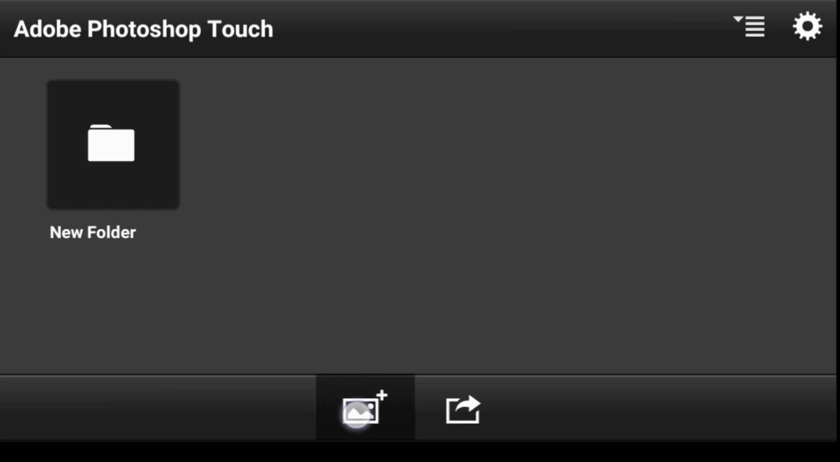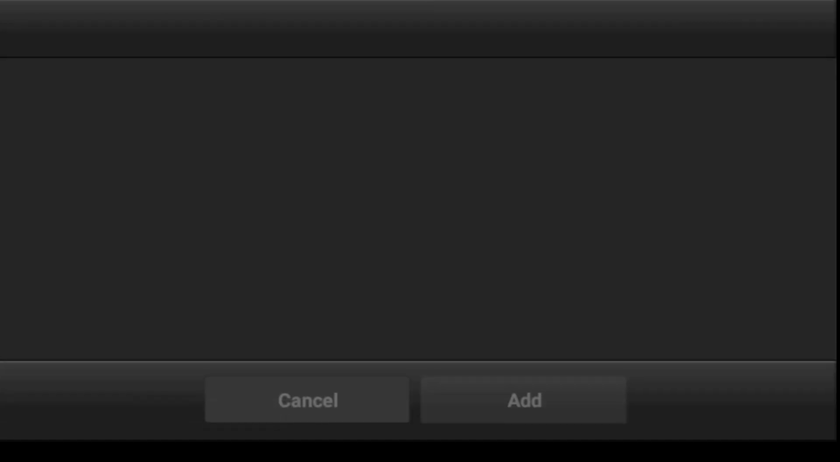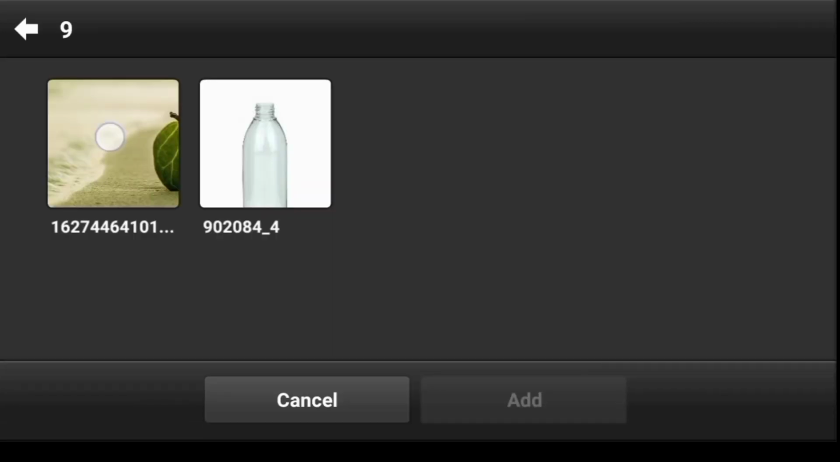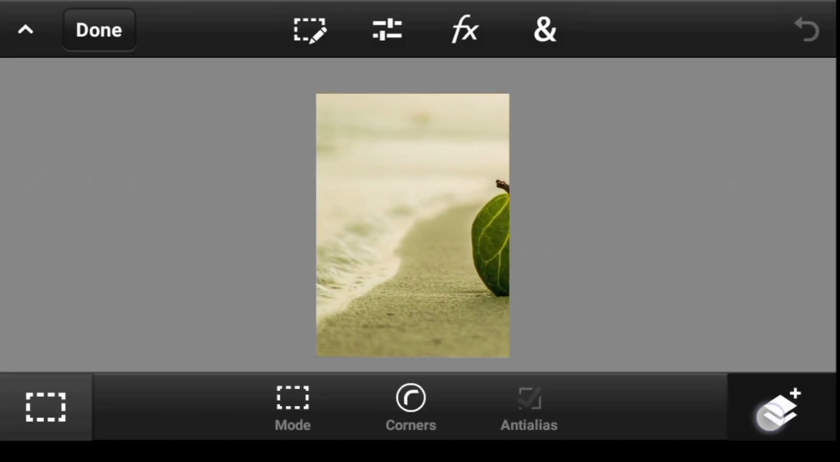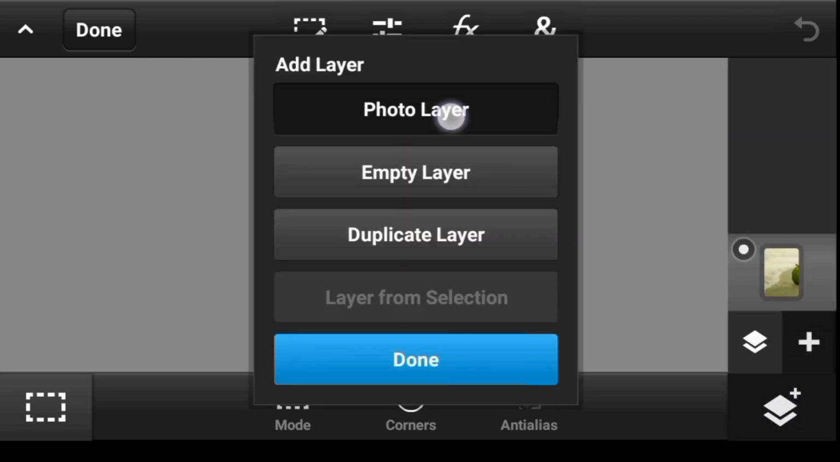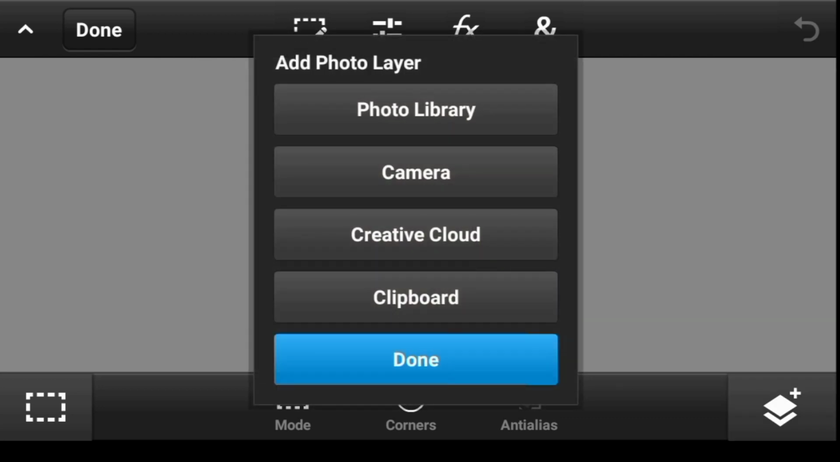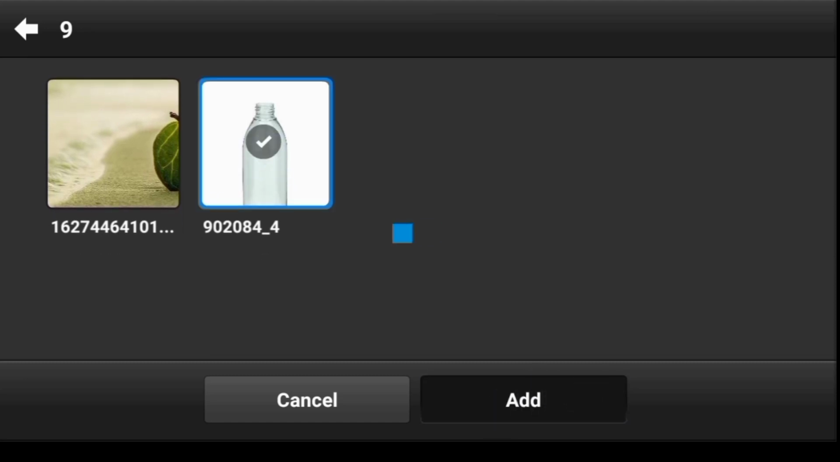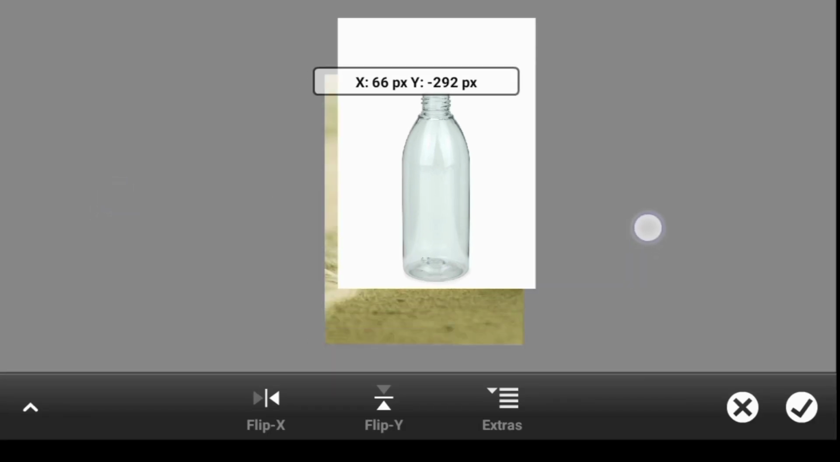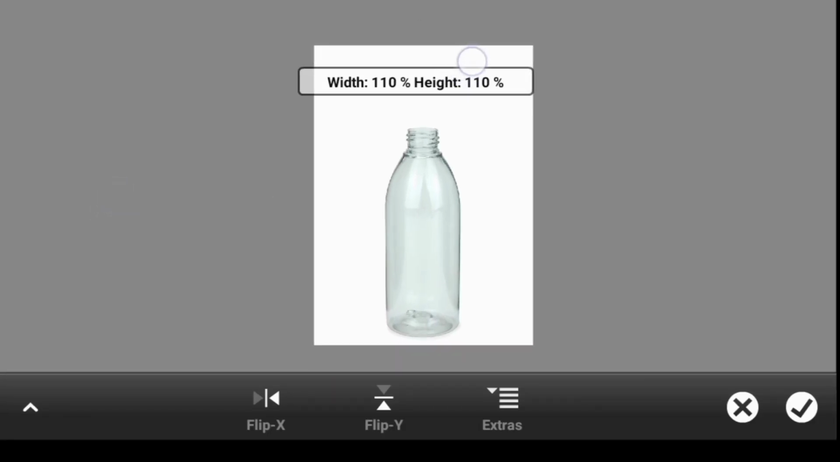So now let's click on import photo library, and let's first of all import our background image. Click on add, and here we have it. So now let's import our bottle. Click right here, click here, and photo layer. Click on photo library and select the bottle image which you want to add, and then we add it. So I think I'm going to make it this big.